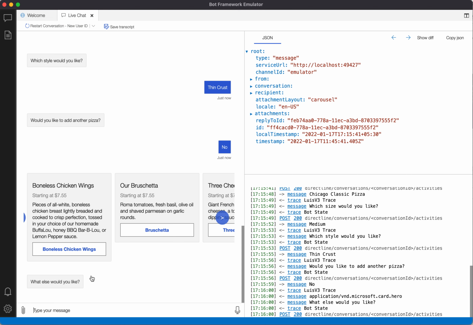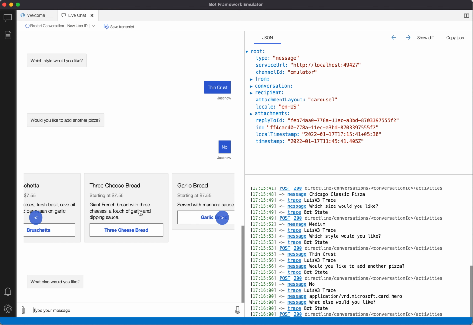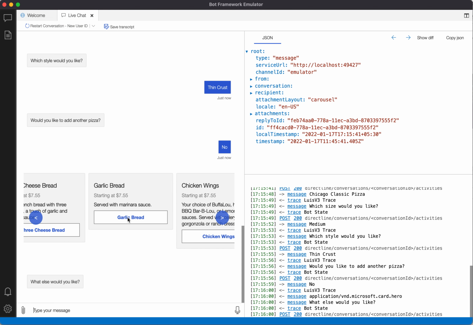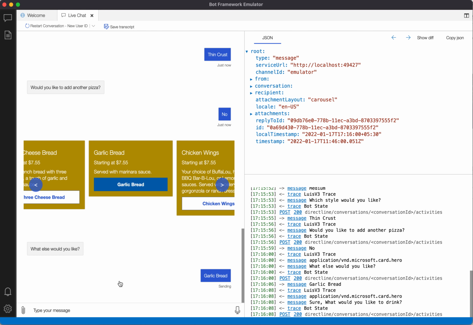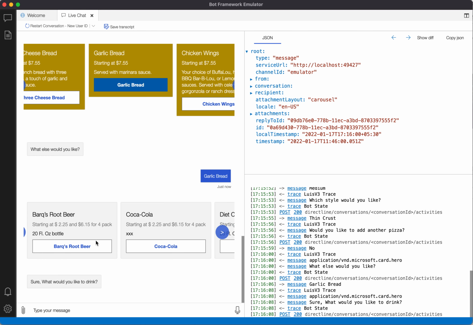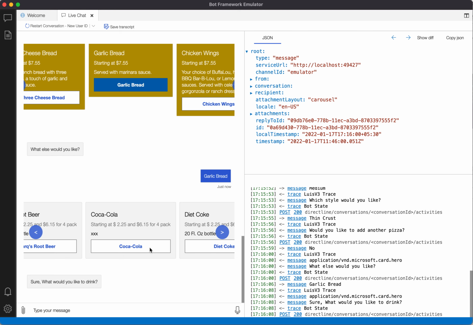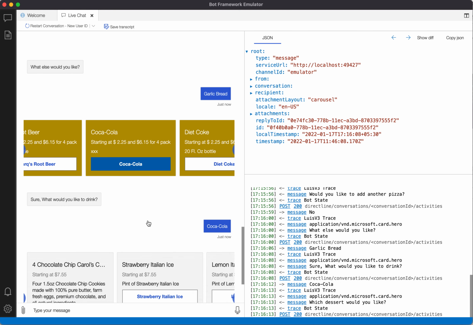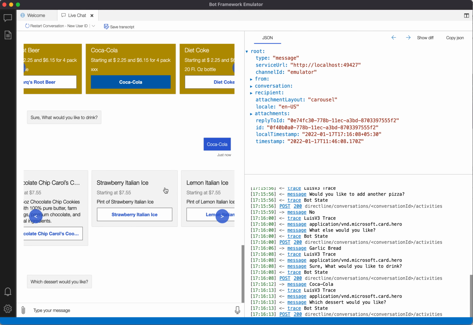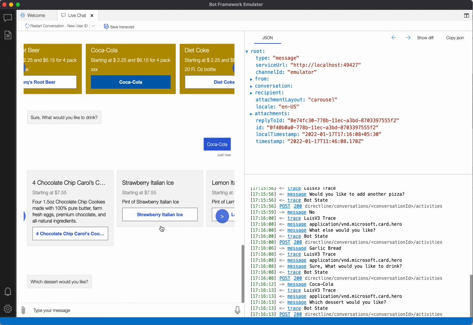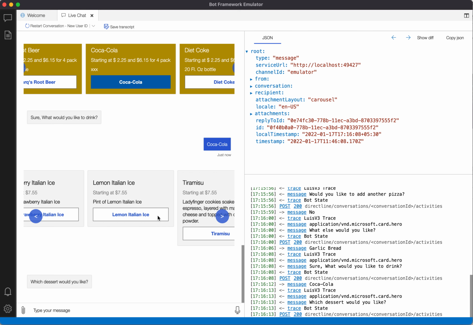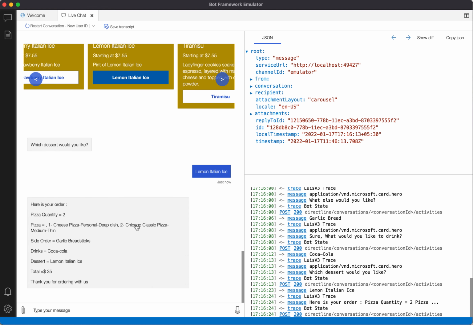Now we will see the side orders which we want. We can take any of these, like we can take garlic bread. Then I think we'll choose Coca-Cola. All these menus will be displayed similarly in carousel form with cards, hero cards. We can choose a dessert from over here, like lemon Italian ice.